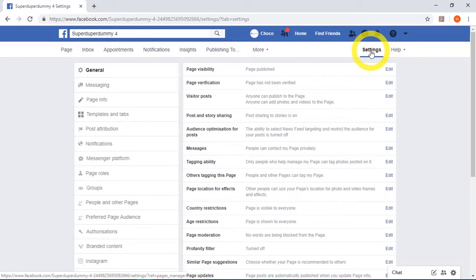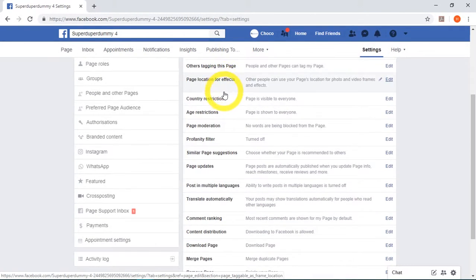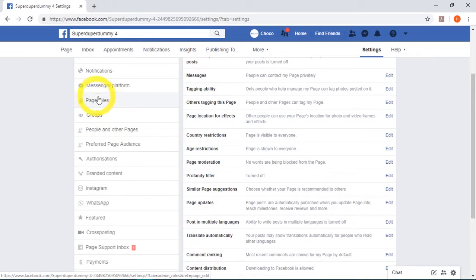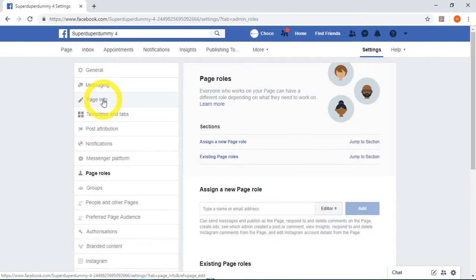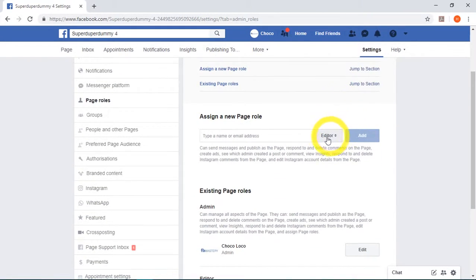Click that, and then scroll down, find this one, Page Roles, in the column on the left. Click that, and you'll be here. Now, type the name of the person you want to be an admin on this page. I'll just type my friend's name.